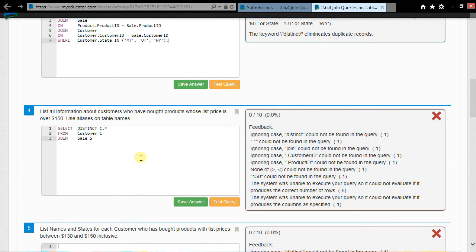So join the sale, I'm going to give that an alias of S. And how am I going to join customer and sale? Well, the customer ID field in my customer table is related to the customer ID field in my sales table. I next need to join this to my product table, which I will give an alias of P. And how is that related? My product table is related to my sales table with product ID.